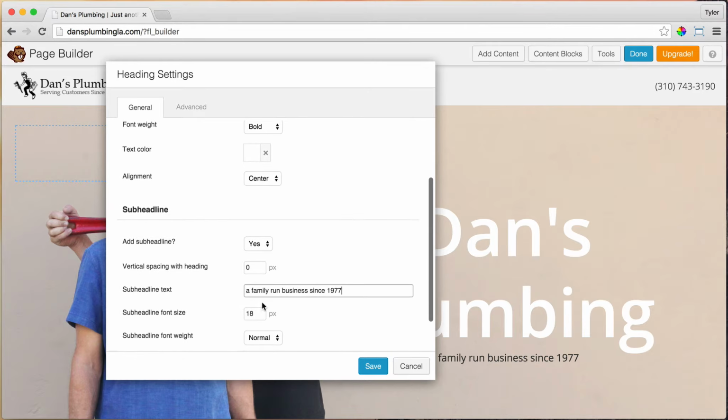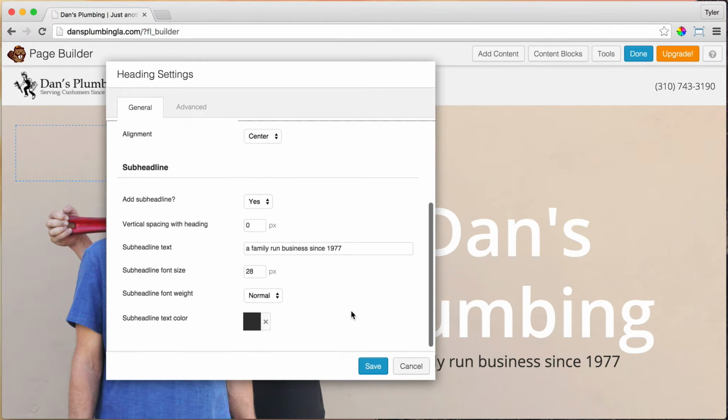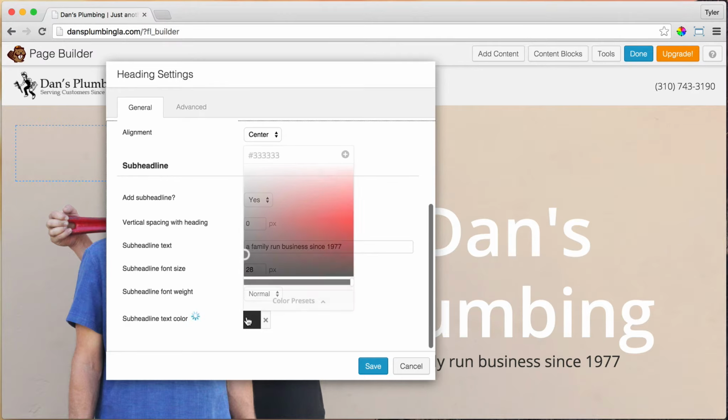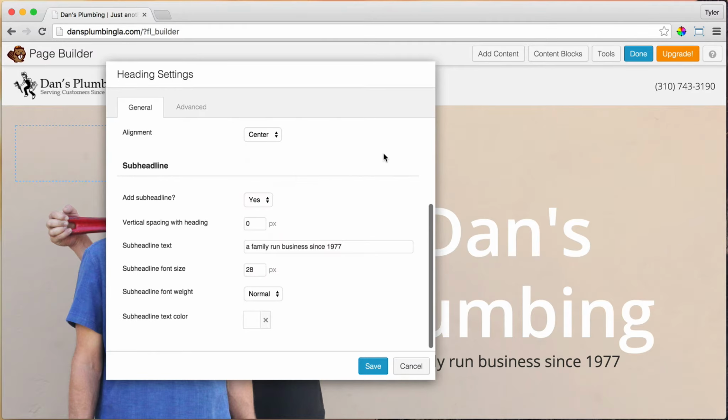All right, and for the text, I'm going to make it a little bigger, but 28. And I'm going to keep the font weight normal, and I'm going to make the text white. There we go. And I'm going to press save.